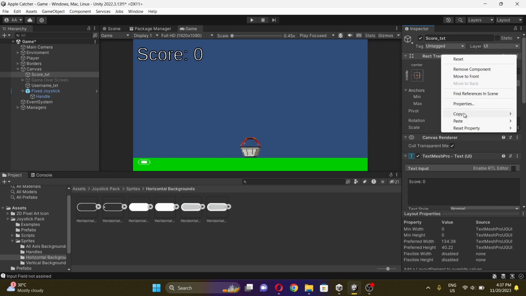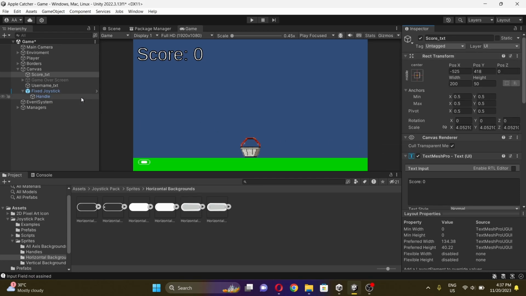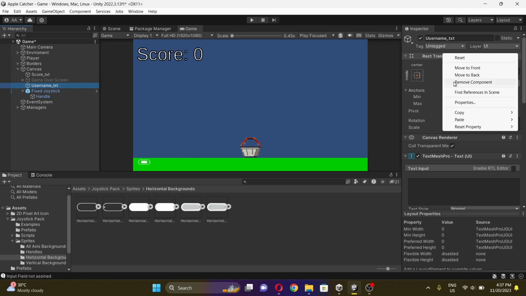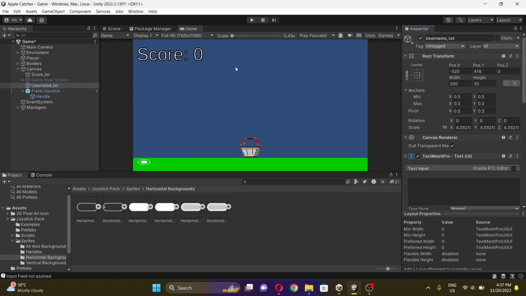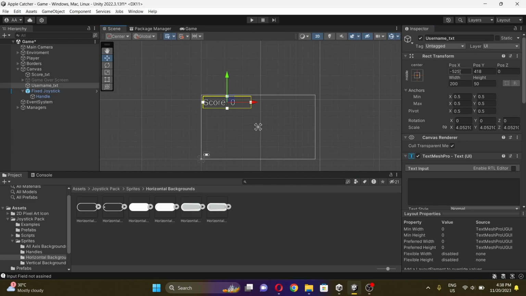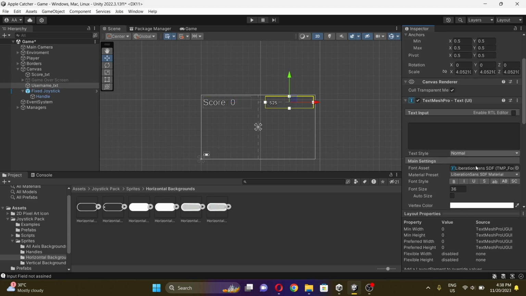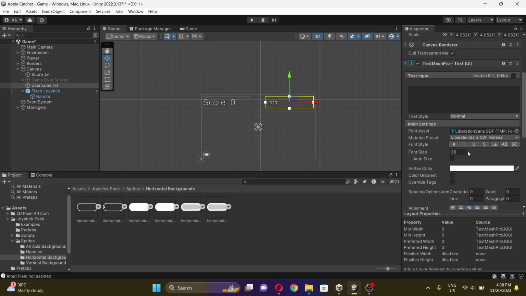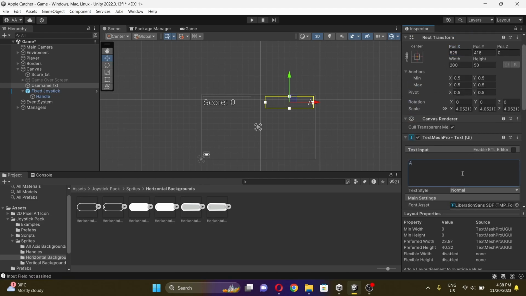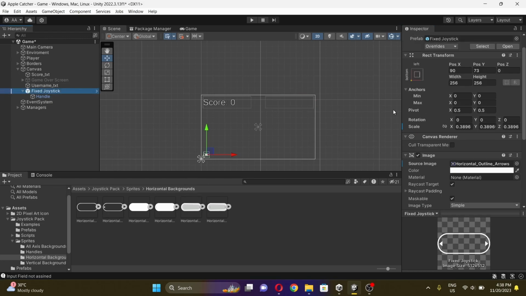So we're going to copy this component in the score text: right click, copy component, and go to the username text and paste component values. The username text should be on the right side of the screen. Let's see. Okay, and we're going to change the position to positive 525, and there you go, it is looking better. Let's write, for example, SMB games. Okay, and you guys can see it is properly working. So now we know it works.